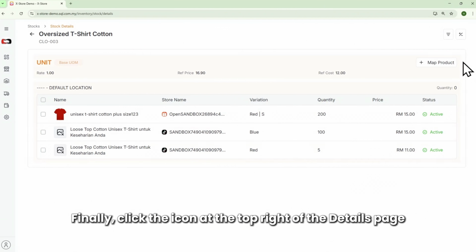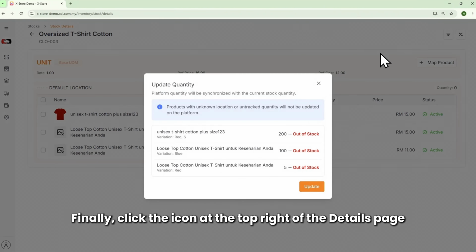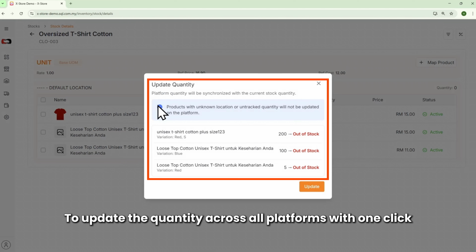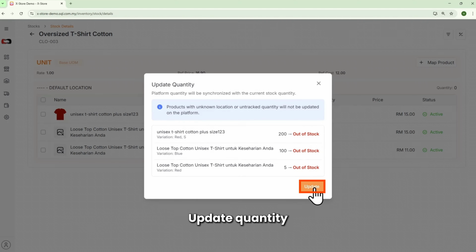item. Finally, click the icon at the top right of the Details page to update the quantity across all platforms with one click. Update quantity.